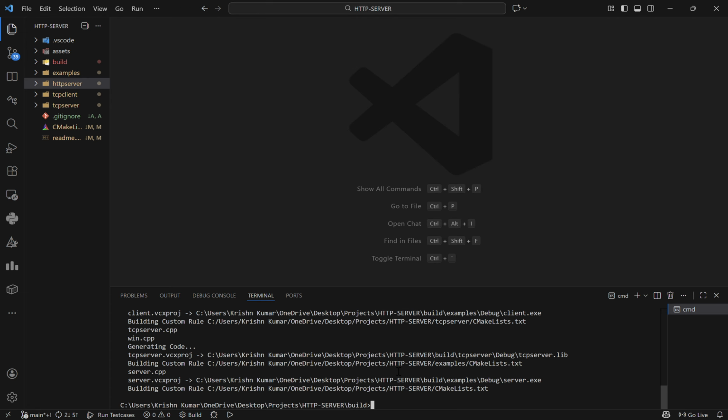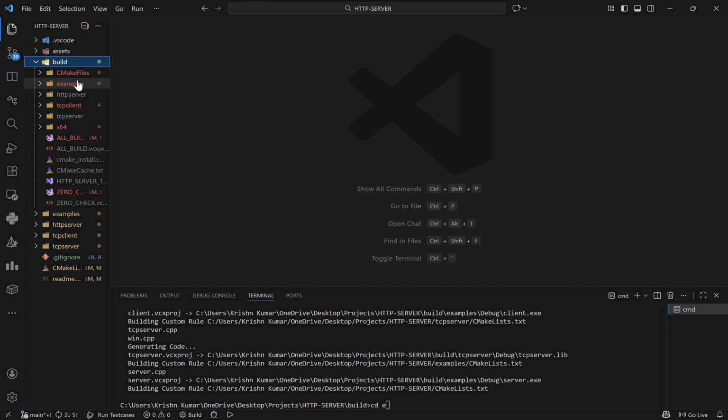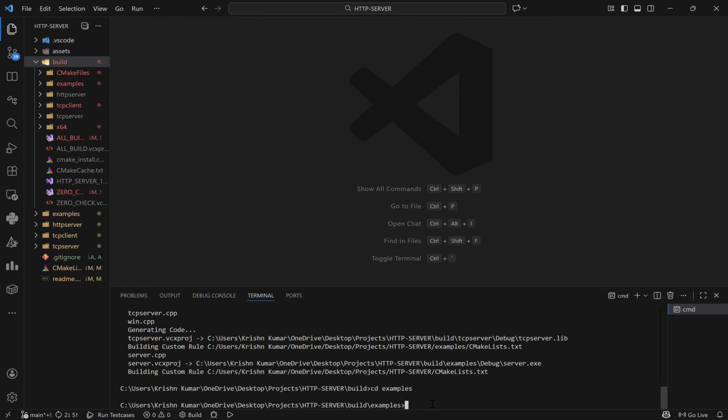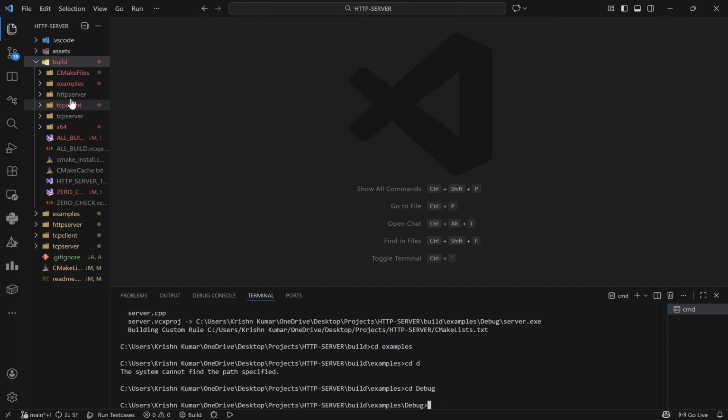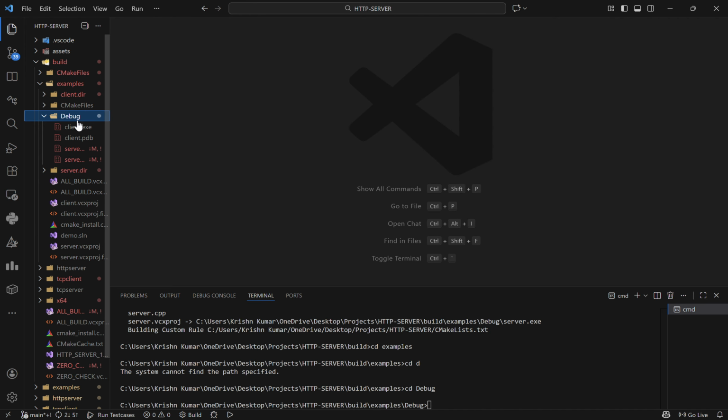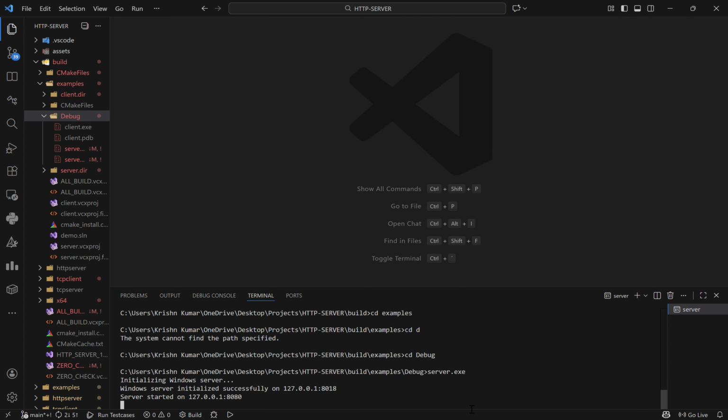So I have my files initiated and I have all my executable files generated. I will go inside the example folder mentioned in build examples, and inside the example folder I will go inside debug. Inside debug, I have my executable files for the client and the server, and now I'll initialize the server. So the server is initialized and has started on this IP address.